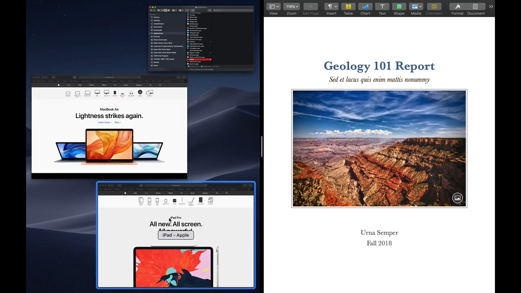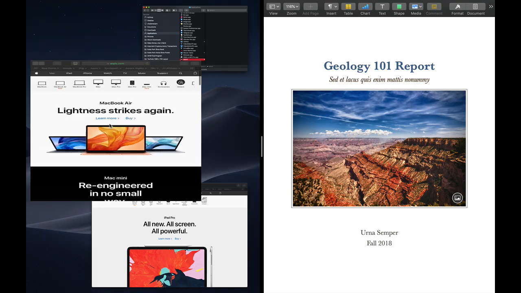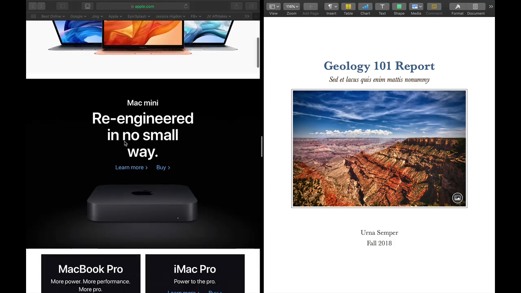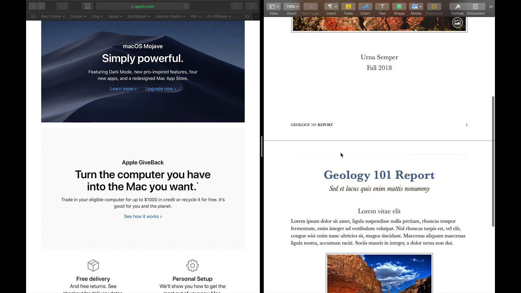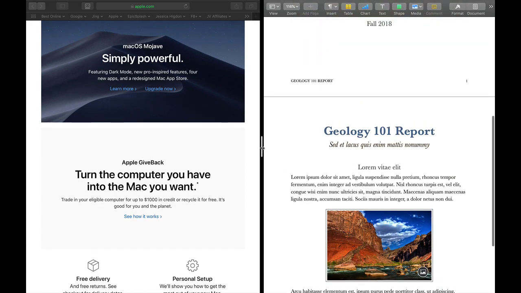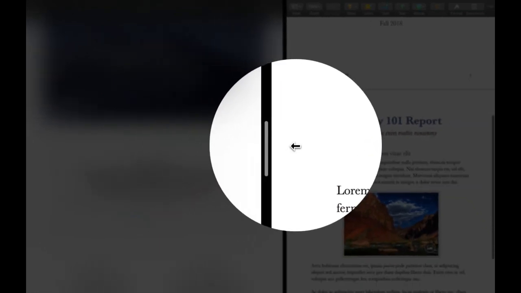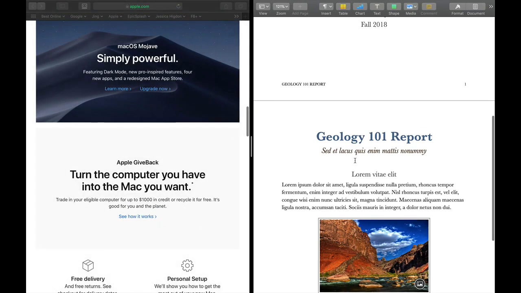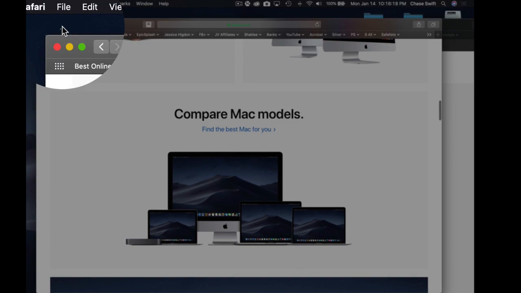Now I have these available windows, and I think I'll do the MacBook Air. So just click once, and it fills up the left-hand screen, so I can browse the web, and then I can work on my report. And again, you can use the slider to change the sizes in between, okay? So there you have it. And again, you can just go back to normal by clicking the green button once.